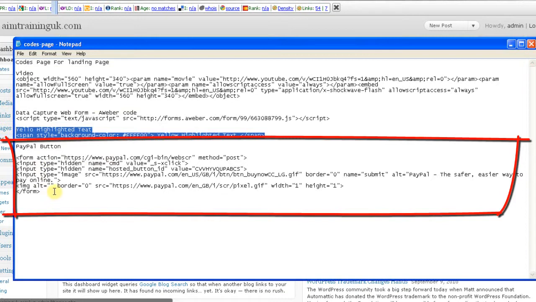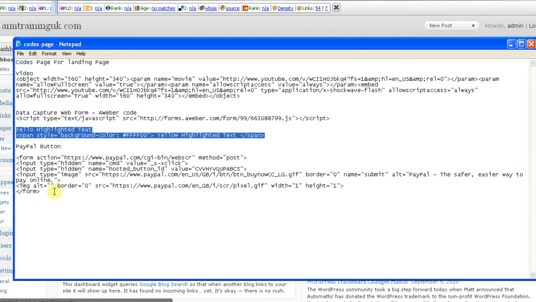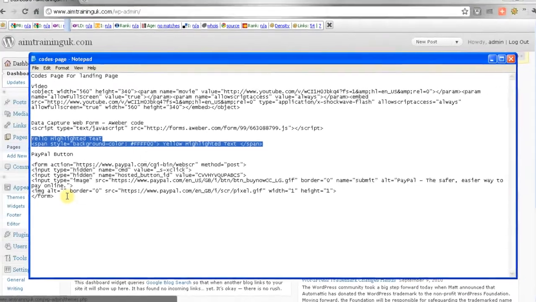I'm not going to put a PayPal button on my landing page because I'm not selling anything, but you might want to sell something, so you'll have a PayPal button that you want to use. And I'm going to show you quickly how to put that into the site.